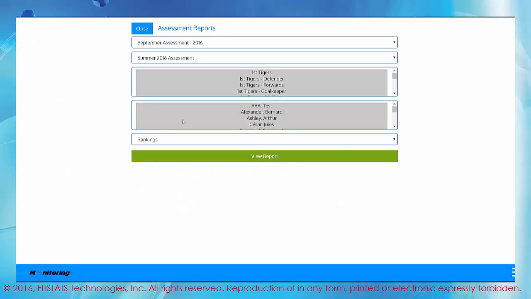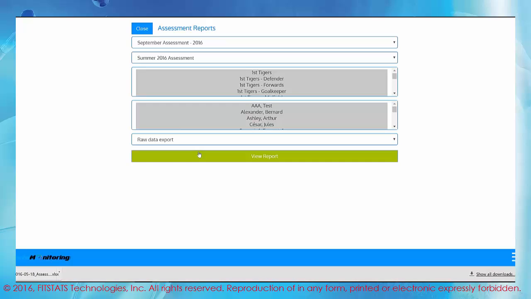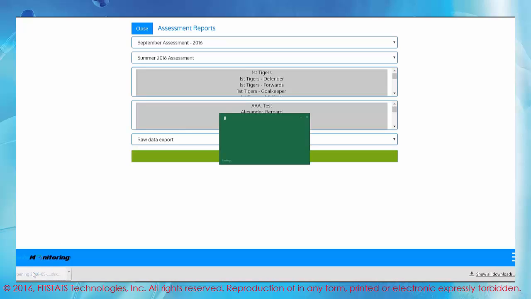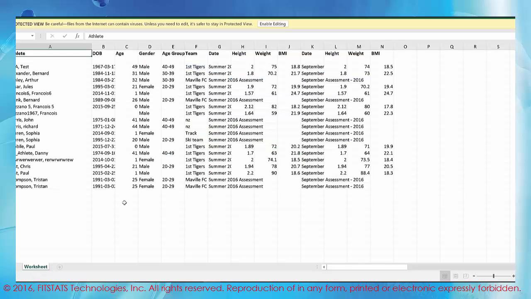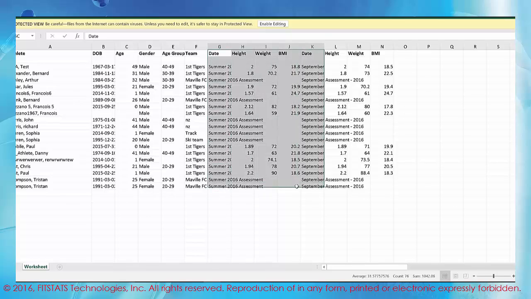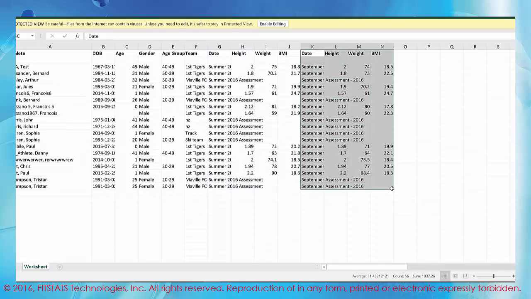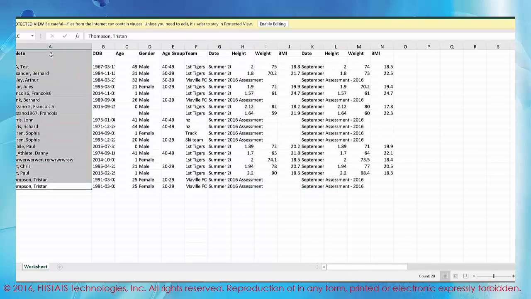So up here is 1 standard deviation above, and this is 1 standard deviation below for the data. And the last report type we've got is raw data export. If we use this, this actually just gives us all of the data for each test and for each assessment. So you can see here we've got athlete, their date of birth, age, gender, age group, their team, and then the date of the assessment and the tests. So you can see here we've got the first assessment and the second assessment sorted by athlete.